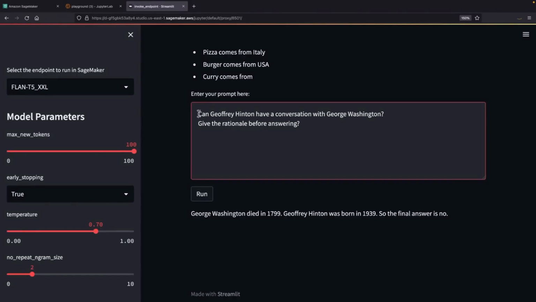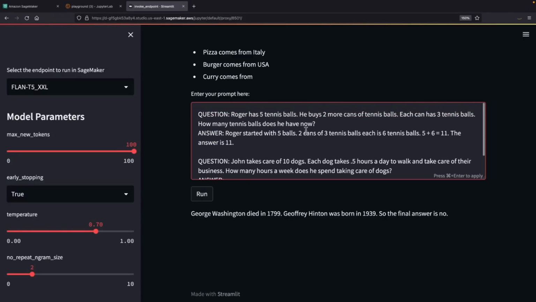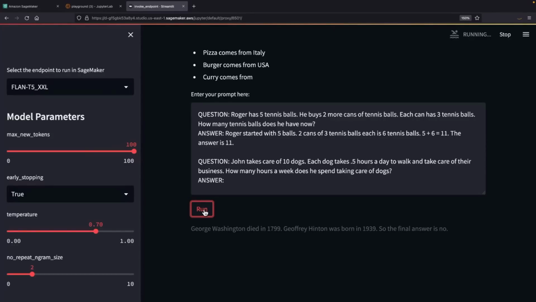Absolutely. And not just that, we can also do some mathematical stuff, right? Yeah, let's check this out. Okay, Roger has 5 tennis balls. He buys 2 more cans of tennis balls. Each can has 3. How many tennis balls does he have now? All right, so question, answer, and then a question, and then we're asking for an answer. So this is like a few shot prompting scenario. Absolutely. So let's do this. I'm more interested in the explanation, right? Because just the calculation is nice.